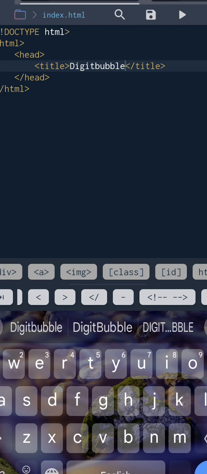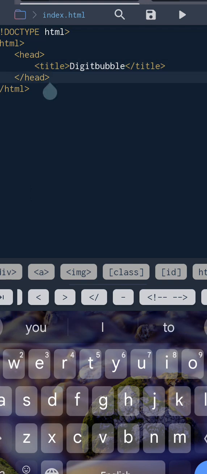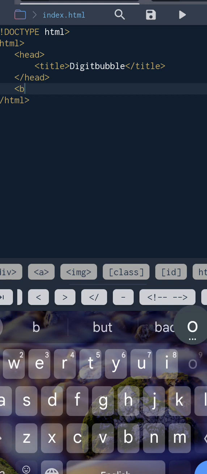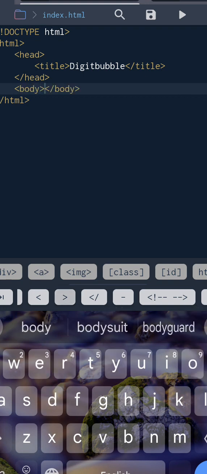Now after the head, we are creating the body tag. As you can see, the body tag. Under the body tag, we have the heading, we have the paragraphs, we have the image, we have so many things under the body. Anything we write inside the body will be displayed in the web browser. So we've opened our body tag.